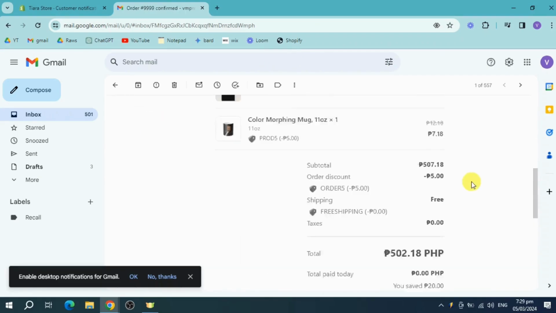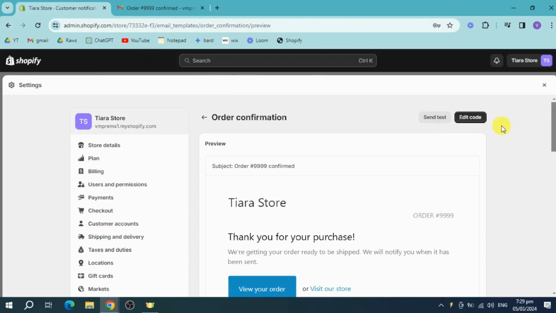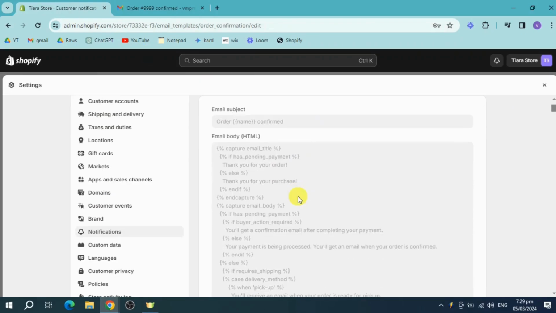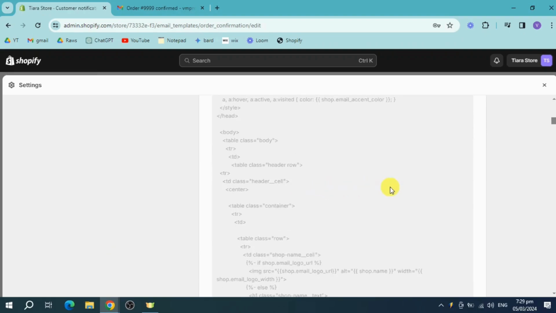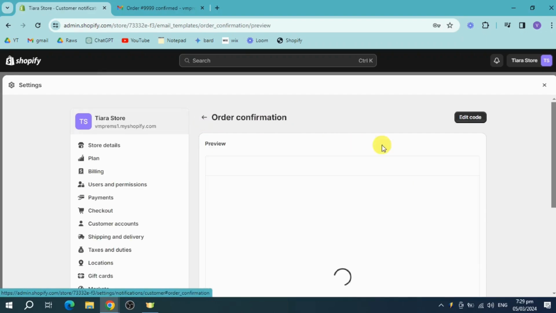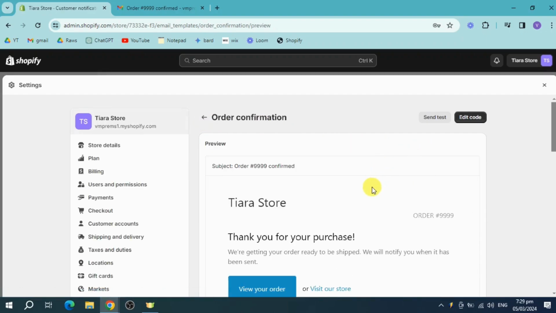So let's head back in here again. You can actually edit the code right here. And once you edit the code, you can edit the email subject, the email body, but you need to actually try to be an expert on Shopify and coding in order to edit the code from there. So that's the whole process.